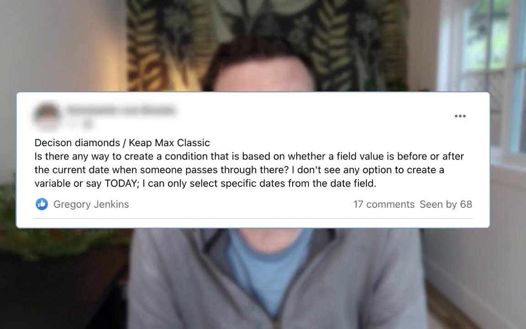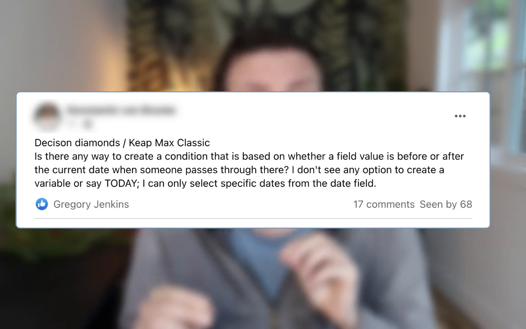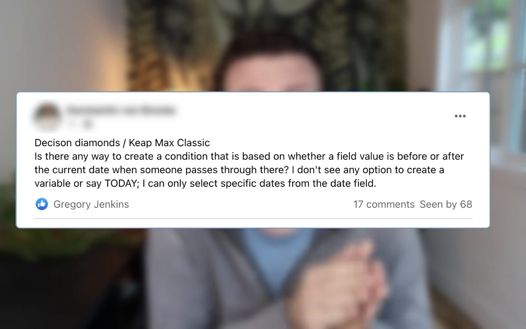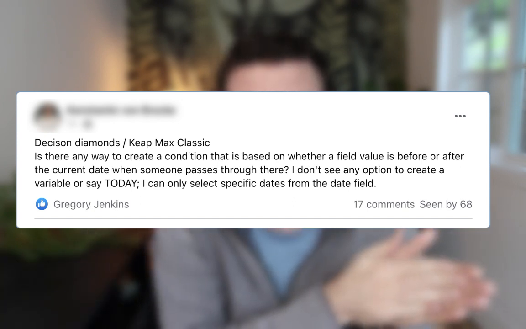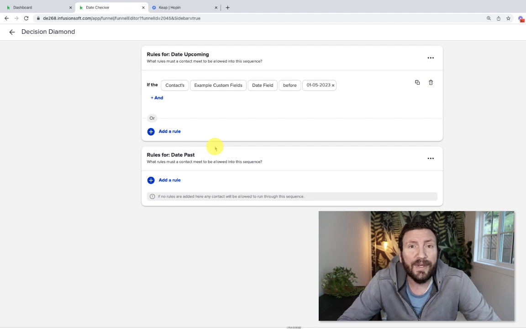In Martinez, California, I wanted to share with you a unique campaign structure that solves a challenge I have seen come up a handful of times in my years serving the Keap community, and it came up most recently inside my private membership group. So the question is this: how can I use a decision diamond to determine whether the value in a custom field is in the past or is still upcoming? If they have a date in a custom field, we want to use a decision diamond to determine, has this already happened or is it in the future? And it would be nice if we could use a decision diamond for that.